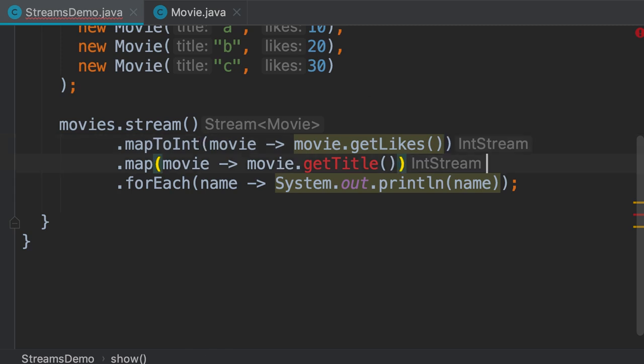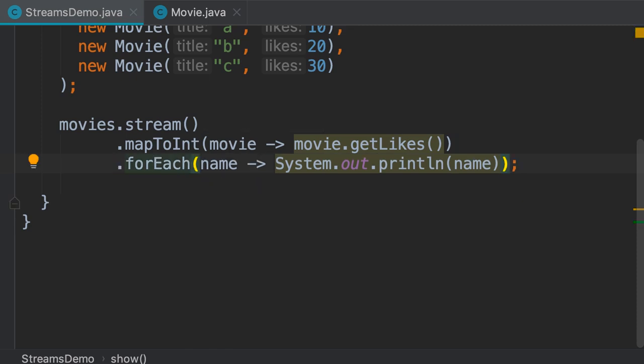Now we have a compilation error here. Can you tell why? Here's the reason. With this pipe, we're extracting the number of likes of each movie and passing it to the next pipe. So in this pipe, instead of getting a movie object, we are getting an integer. Integers don't have a method called getTitle. This is the reason why we have a compilation error. Now, if you want to get the number of likes of each movie, we delete this line. Then we use the for each method to print these values. Okay? So this is all about the map method.